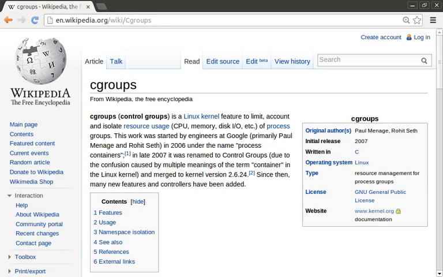There's plenty of documentation out there. The Wikipedia pages give a pretty good overview. If you're interested in a little bit of history, work was started on control groups by two engineers at Google in 2006 under the name process containers. But in 2007, it was merged into the Linux kernel and renamed control groups, or cgroups.